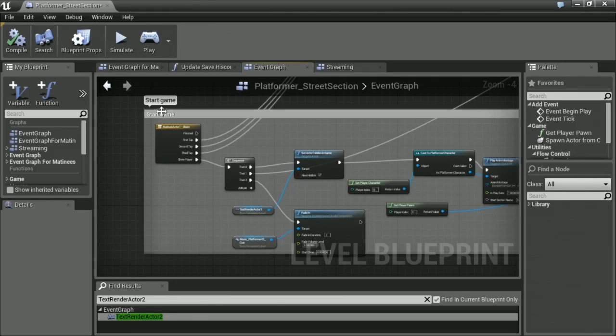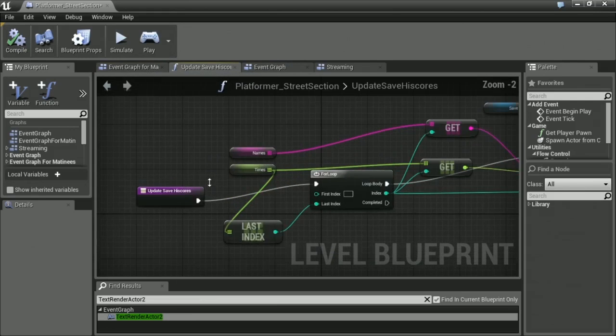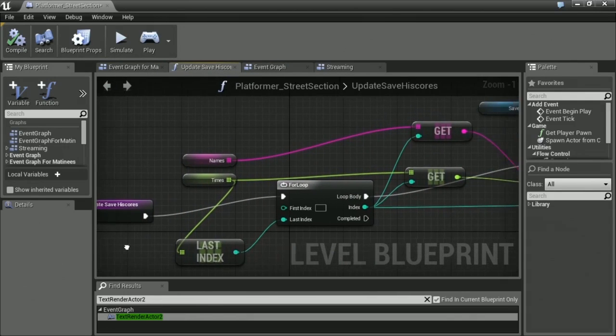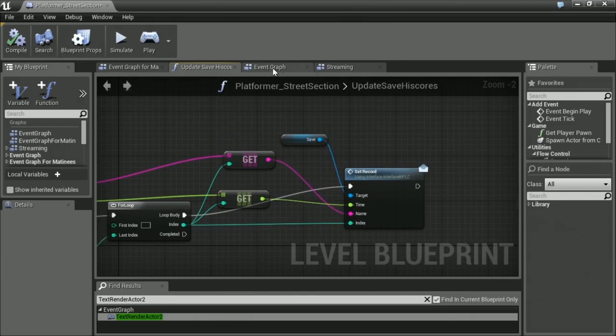Sorry about the off screen there. We're digging around trying to find where that note is. I'm used to working on two screens, so I'm just messing through things here. Yeah, update save. This is the score.